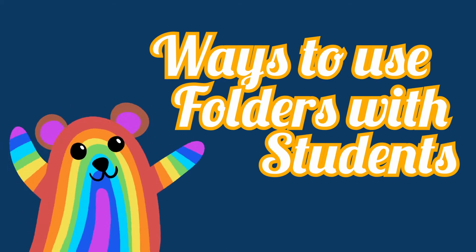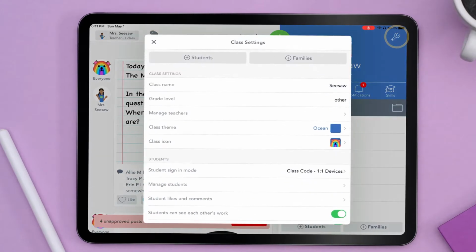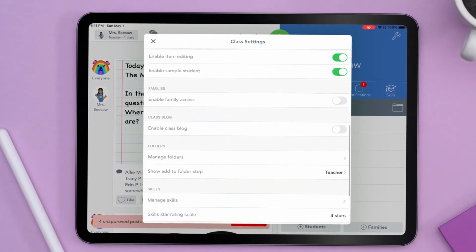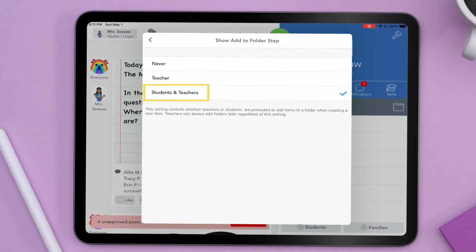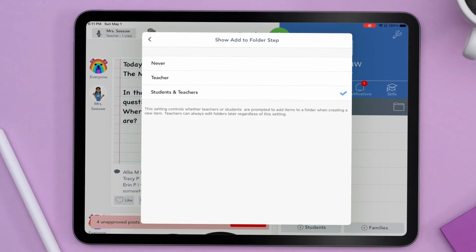Now that you know how to create folders, let's talk about the ways you can use folders with your students. Create special folders to showcase learning over time. A conference folder is a great way to highlight all the amazing student learning from the term, semester, or quarter. When you adjust your settings to allow students to add posts to folders, students can add posts that showcase their strengths, highlight growth, and show where they still want to improve. This is a great way to encourage student agency over their learning.